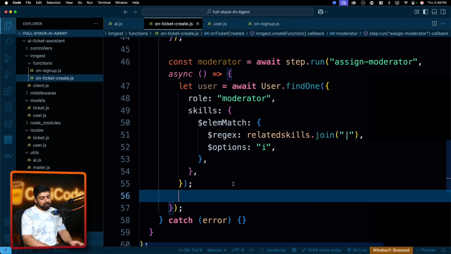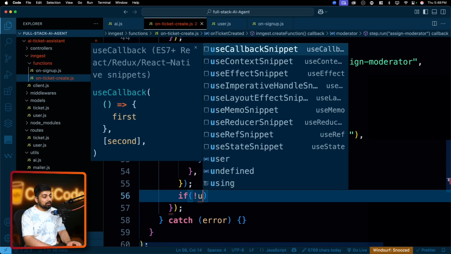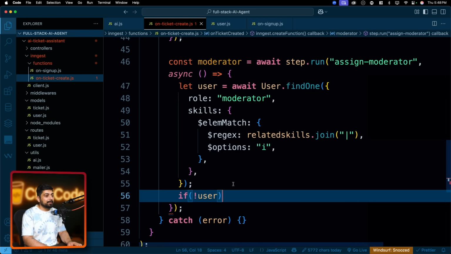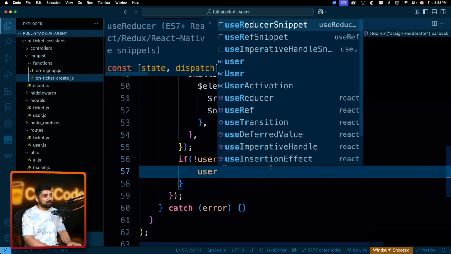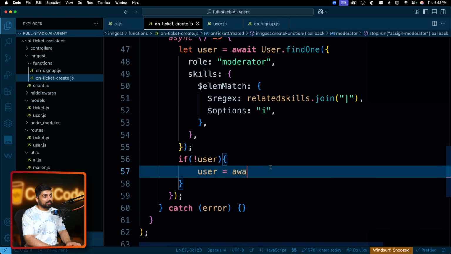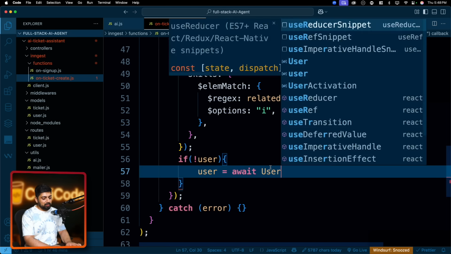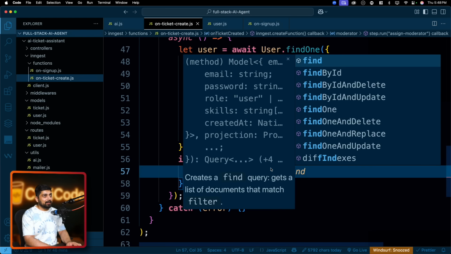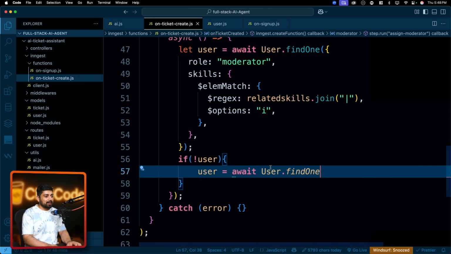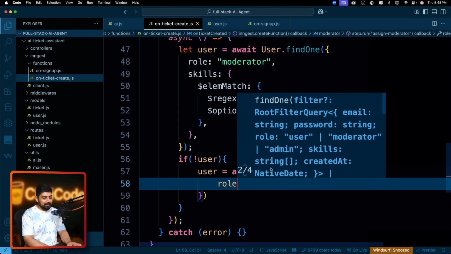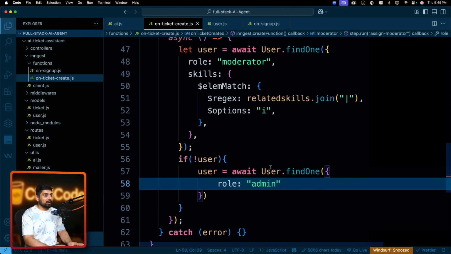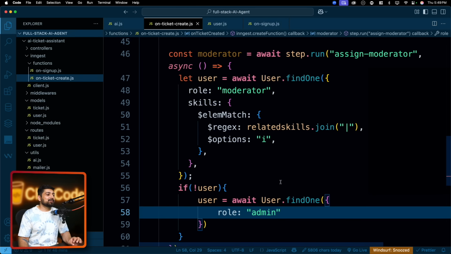If we don't find the user, what in that case? That could be a case. You are correct there. In that case, what I want to do is update this user with await user dot find one, and I want to find any first one whose role is admin. So there we go. I got the user myself.